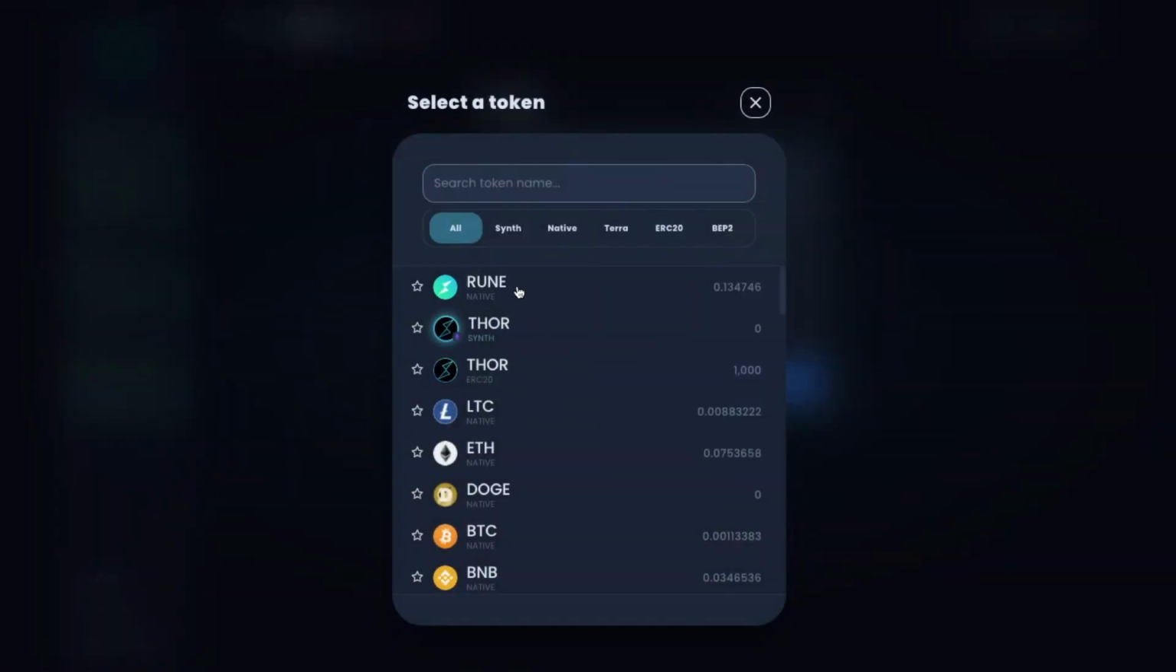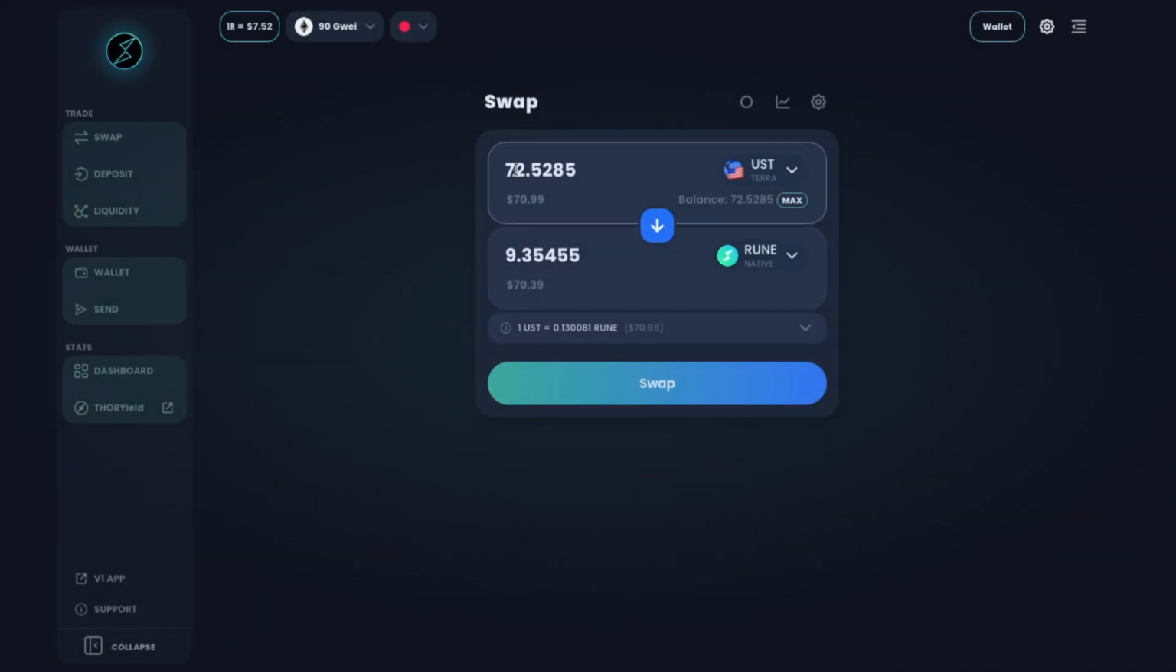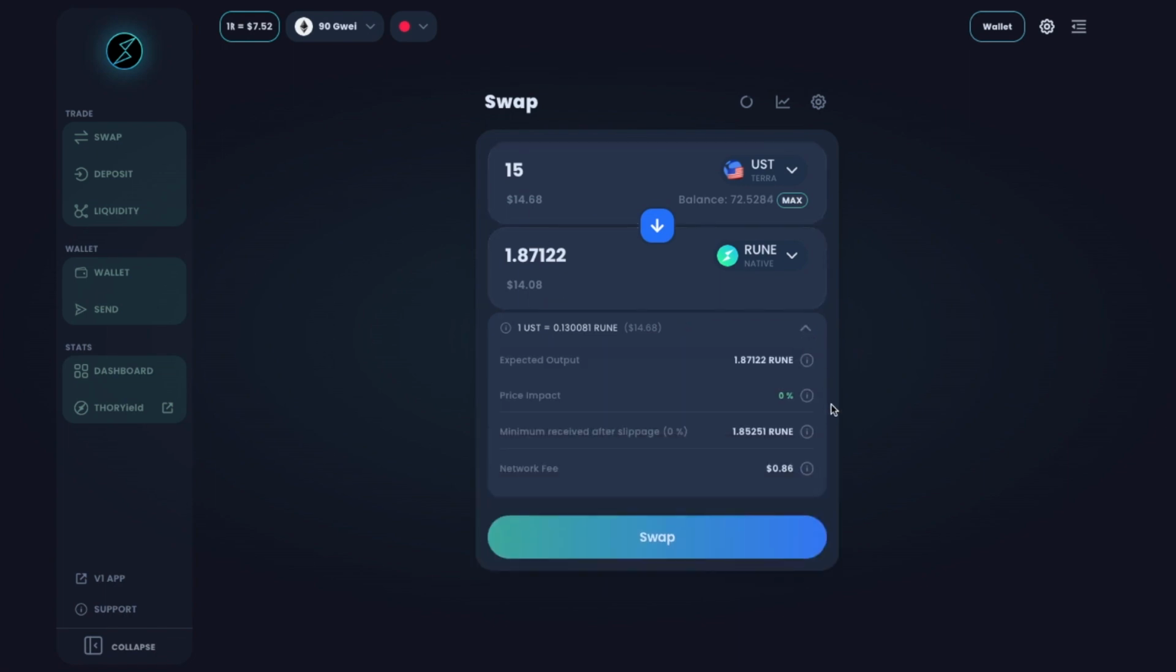Let's swap some UST for a bit of Rune. I'll just do a little bit. Again, we'll see the fees dependent on which chains I'm actually using. And a couple other little features, you'll see that this is loading to refresh just to get the latest pricing. You can also just manually refresh it if you want.